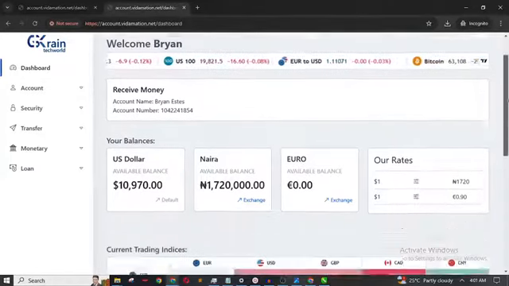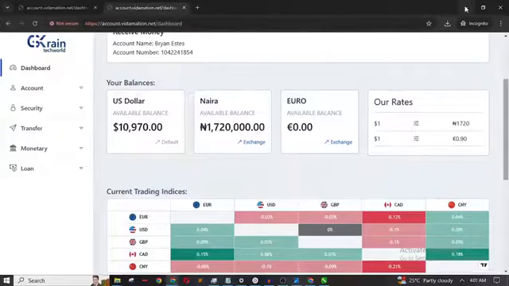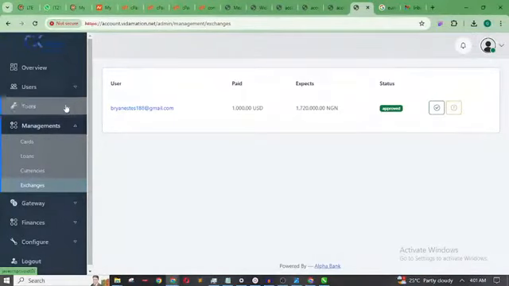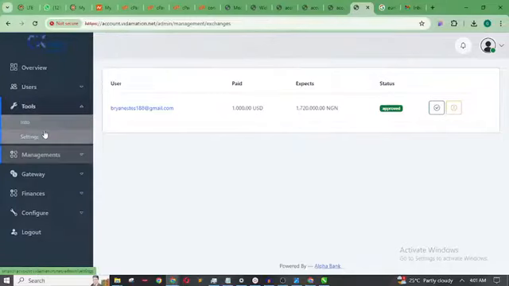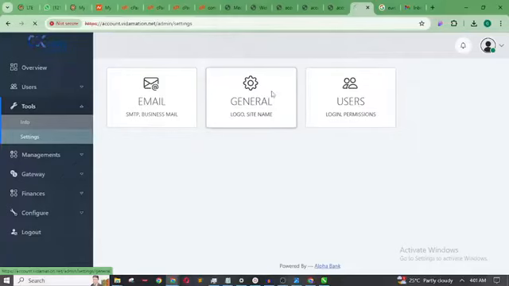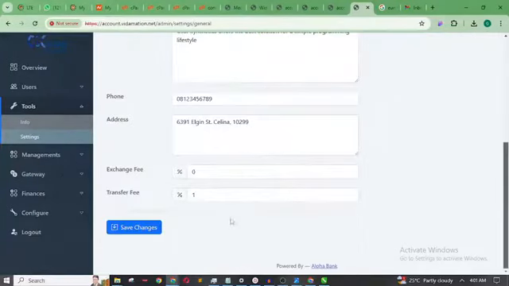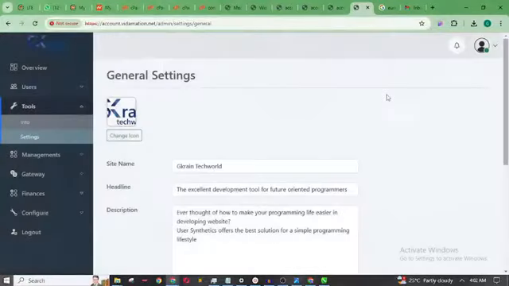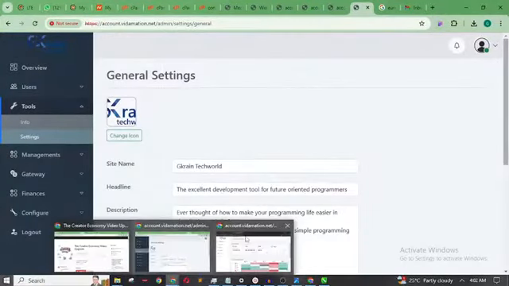You can also do the same for euro, but before we do for euro, let me show you how to set the exchange fee. Just come to tools, settings, general settings, then scroll down, then now you can set your exchange fee. So we can also make it 1% of every exchange we make. Okay. So now let's go to our user accounts again.